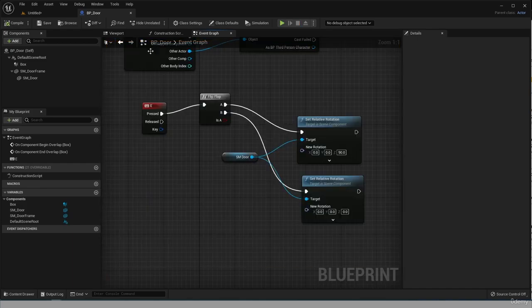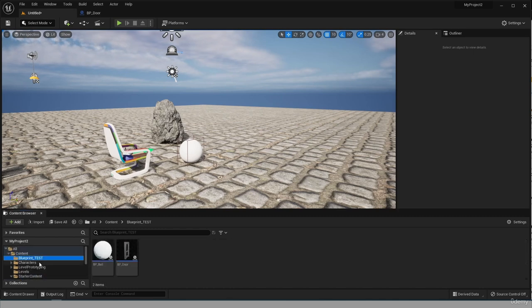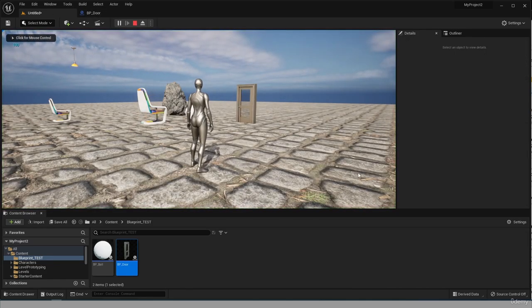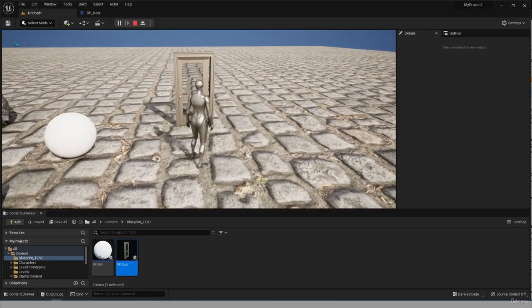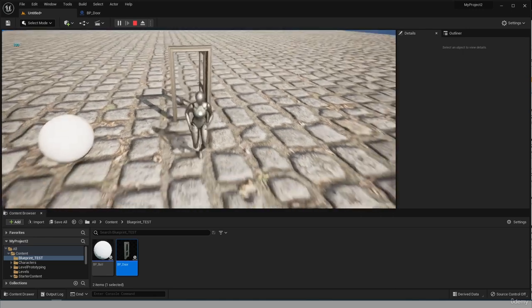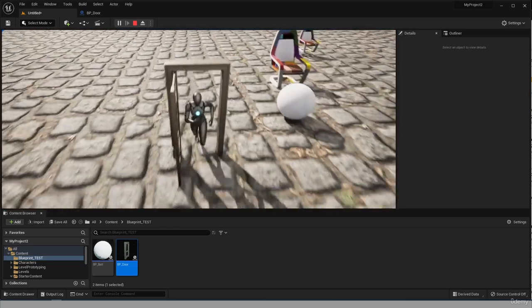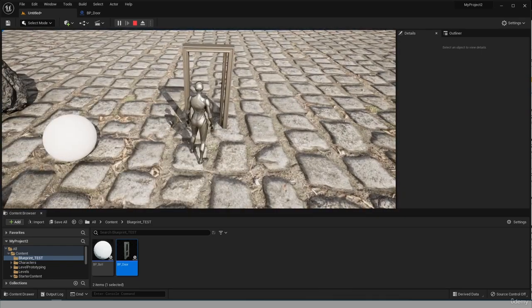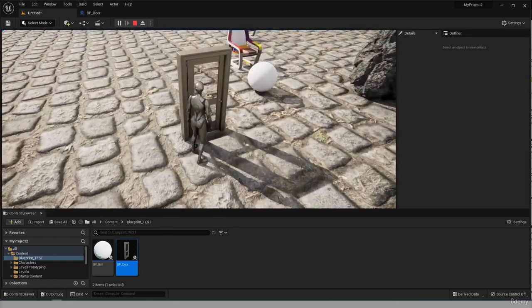Okay, hold on. We need to put the door on the scene first. So I'm going to our folder, blueprint test, put the door right here, and then play the game. Okay, I have pressed E and the door opens and it lets me go through. Now I'm going to click E again and it closed. And from the other side, oop.